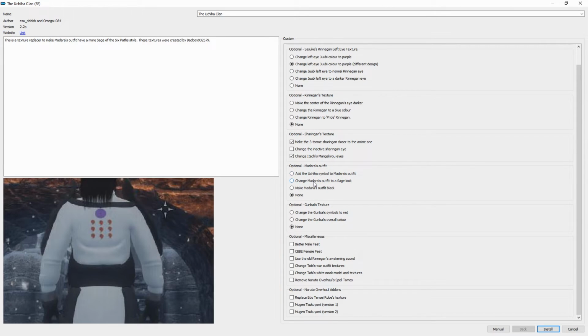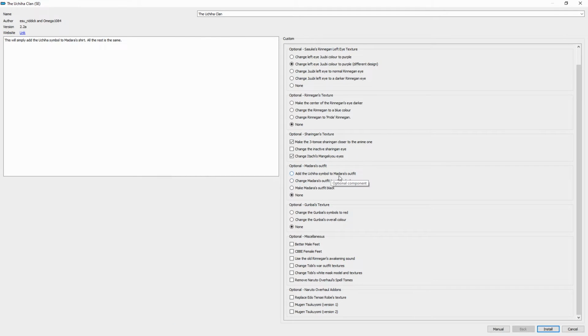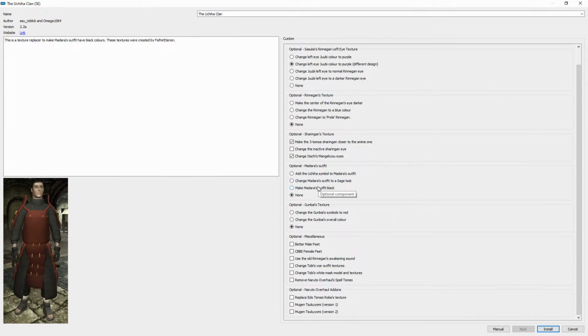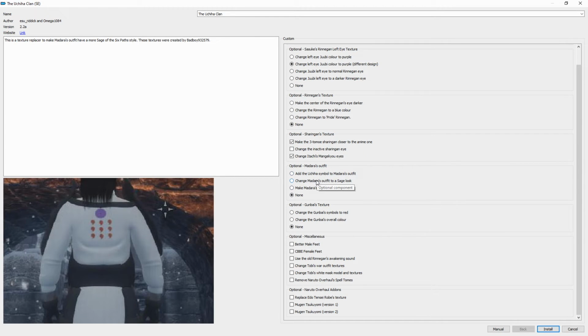Madara's outfit, if you wish. You can change the symbol on Madara's outfit to match that of the Uchiha Clan. This is the Sage look if you wanted to have more of the Sage of the Six Paths. You can also make the outfit black instead of gray. I usually go with the Madara outfit with the Sage look because I like the way it looks.